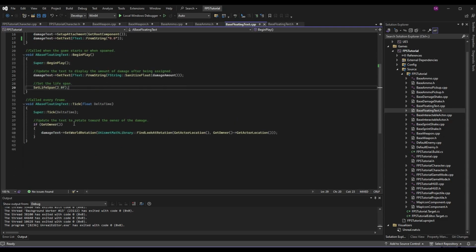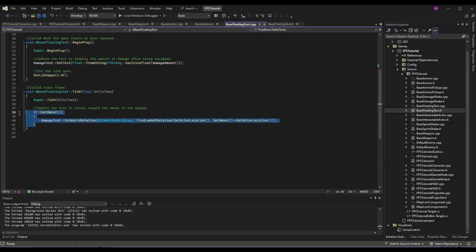Lastly, we have our tick function. And what I've added in here is the way in which we are going to rotate the text toward the player, or toward the owner of the damage. First thing we need to know is, is there an owner? Because if we spawn this and there's no owner, we won't have anyone to rotate toward, so we don't want to try and do this if there isn't an owner for any reason.